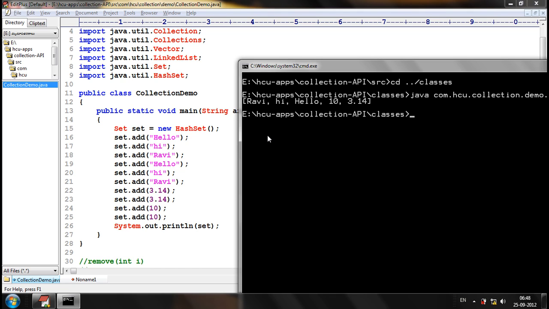And one more thing, in case of set, indexing will not be there. Set is not an indexed collection.